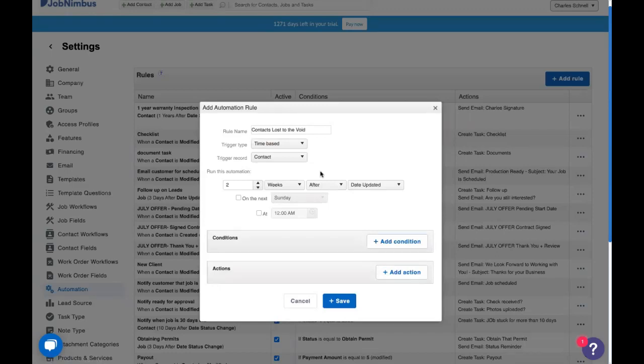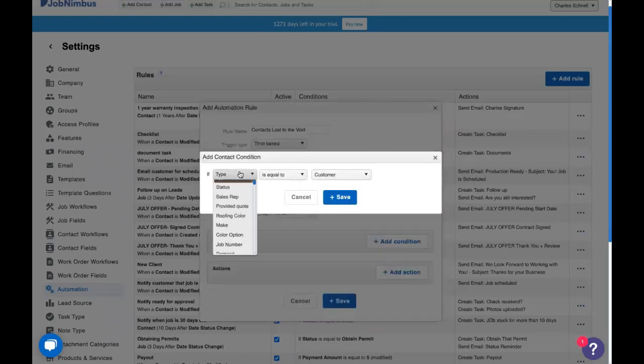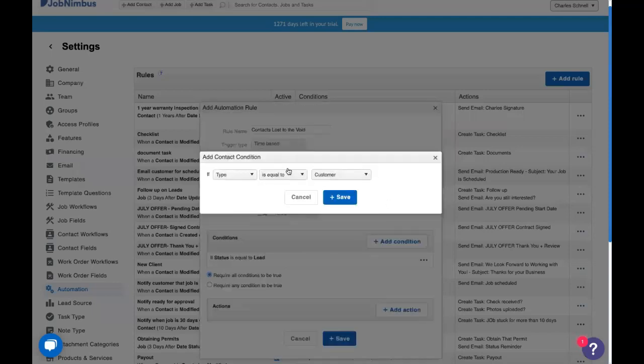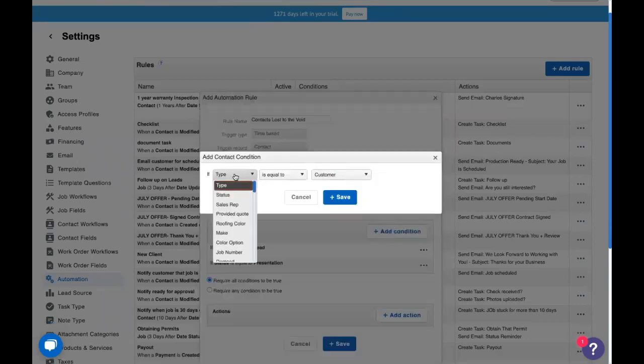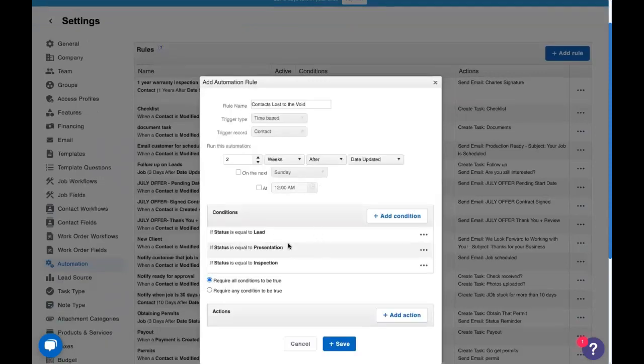There are some contacts that, yeah, they are going to sit in a status for more than 2 weeks, especially like the pending payment contacts. And I don't know about you, but I want to get paid even if they haven't paid me in 2 weeks. So let's add some conditions here. We're going to add in some conditions for statuses. So let's say lead status is one, presentation status is one, and inspection status is one. All three of these statuses are before we actually make the sale. So those are pretty good. We can consider those lost if they haven't been touched in 2 weeks.